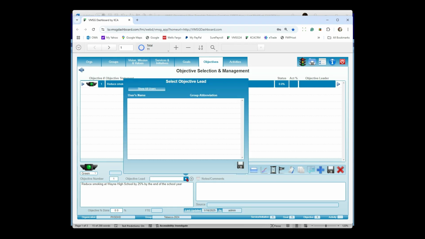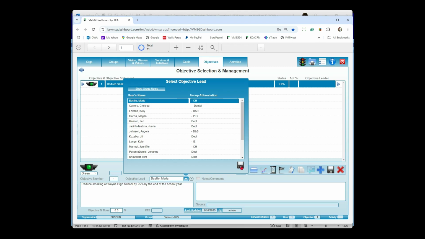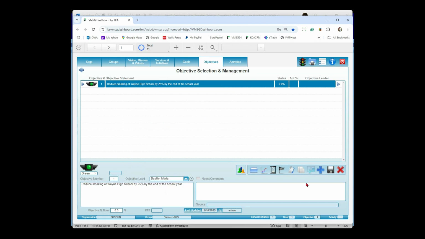So let's go ahead and select our objective lead. I hit the drop down arrow. Now, the reason nobody shows up in here is because it's looking within the current group. Current group is Tobacco 2024. It's a test group. Nobody's assigned to the group. So I'll say show all users. So I'm going to go up here and I'll just go ahead and pick Maria as our lead here, save that so you can see that her name shows up in there.